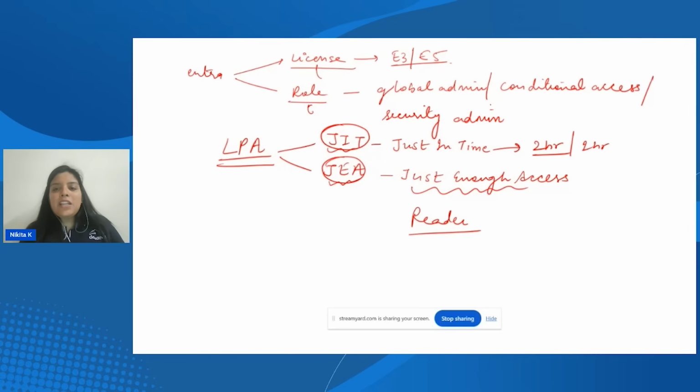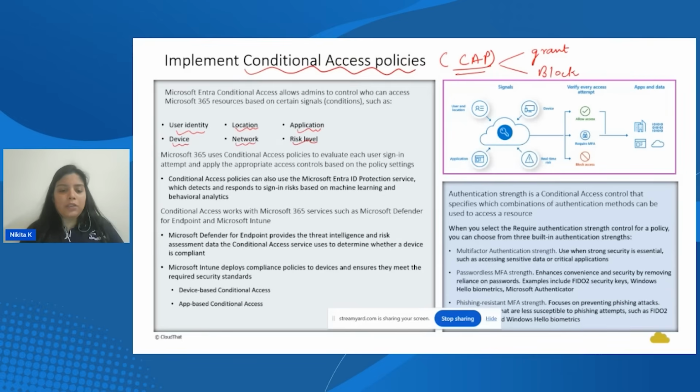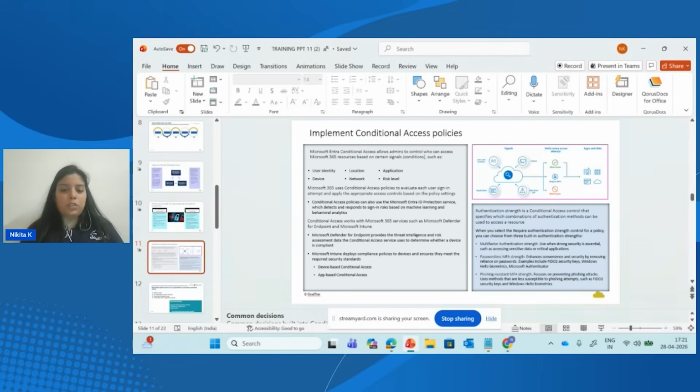Now, our agenda is, first we'll create a conditional access policy. As I said, the conditional access policy will be created in your Entra. When we say Entra, we need to navigate to your Entra. How can we do that? Let me take you to the portal.